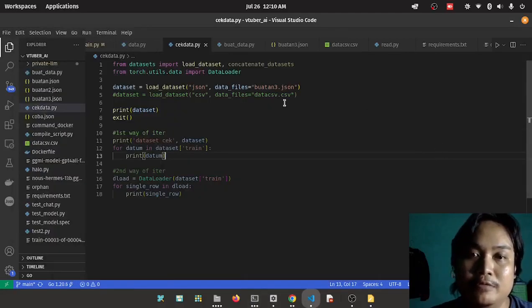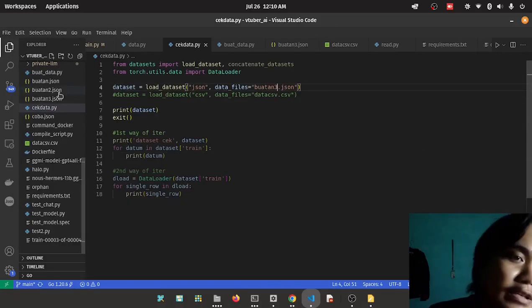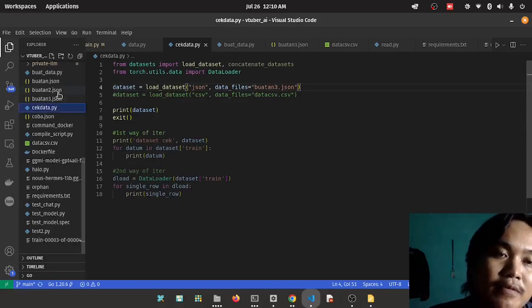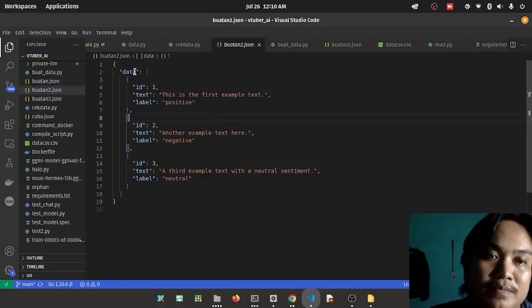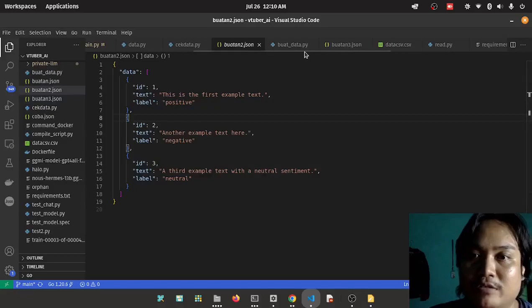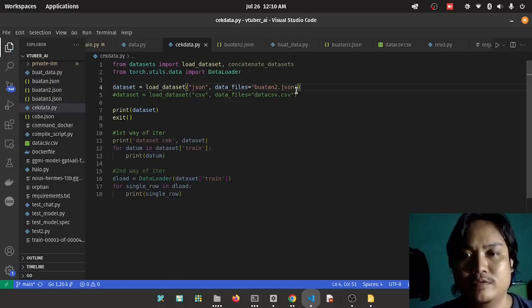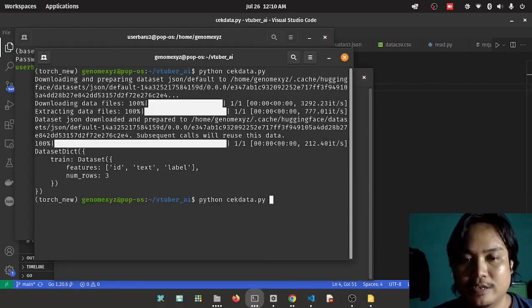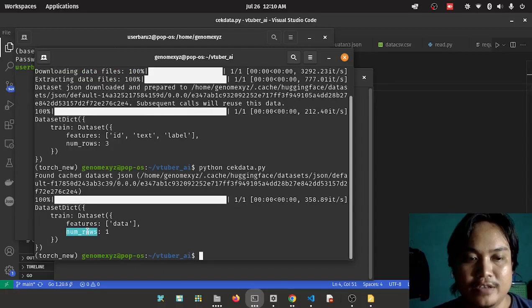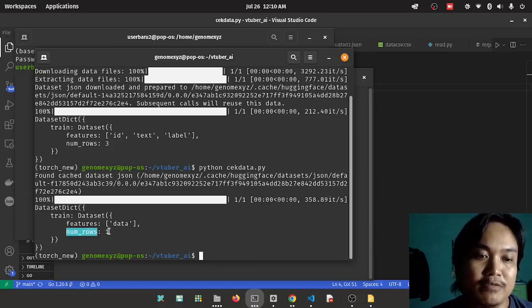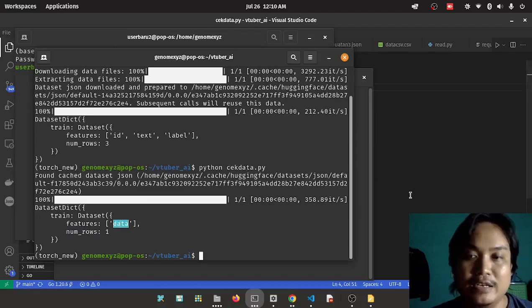I will show you an example. Here, this is my trial and error dummy file. Okay, here let's use buatan2.json. If we use this, see here, the number of rows is only 1, and the features are not ID, text, and label, it's data.